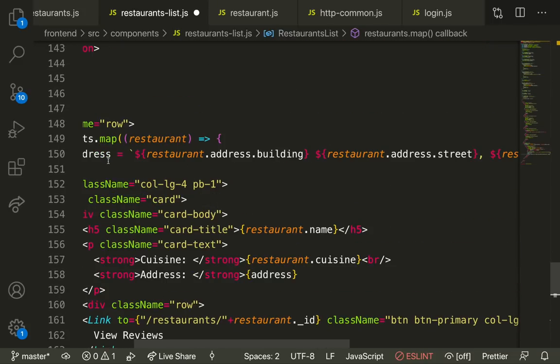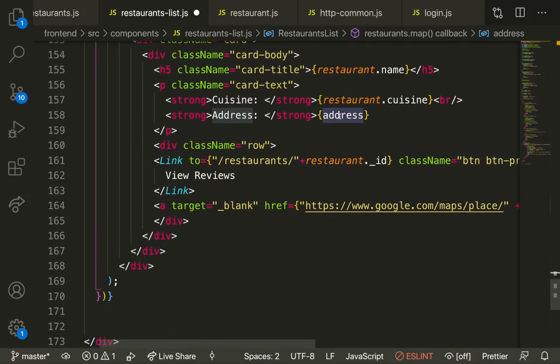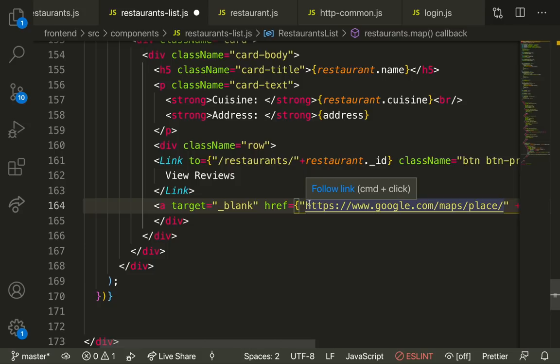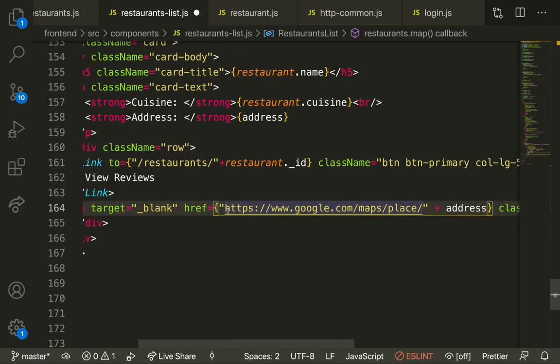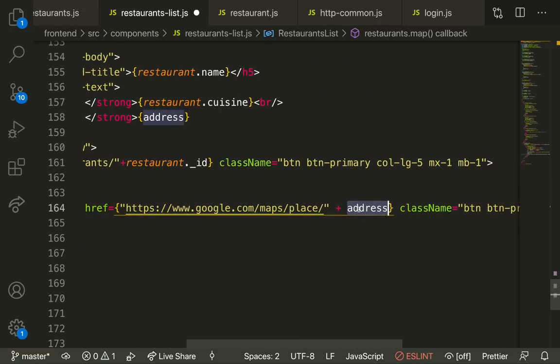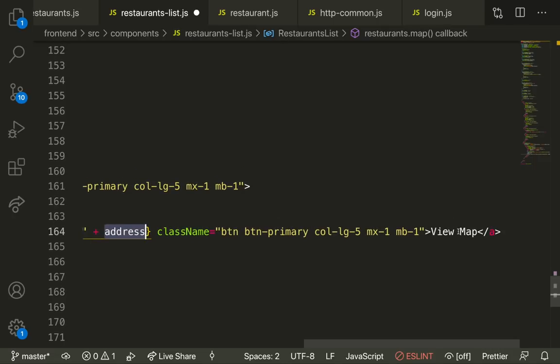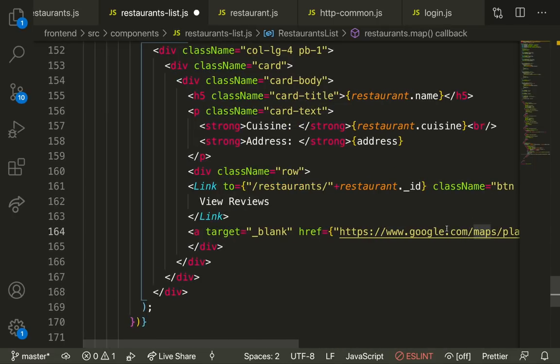And then also, there's going to be a link here to link to Google Maps. So one of the reasons we got this variable up here is so we can use it both here, and we can use it for this link to Google Maps. So it's going to use this link from Google Maps, and it's just going to put the address on the end, which is actually going to create a link to a Google Maps of that exact address. And then we have a bunch of classes from Bootstrap, and it's going to be called ViewMap.